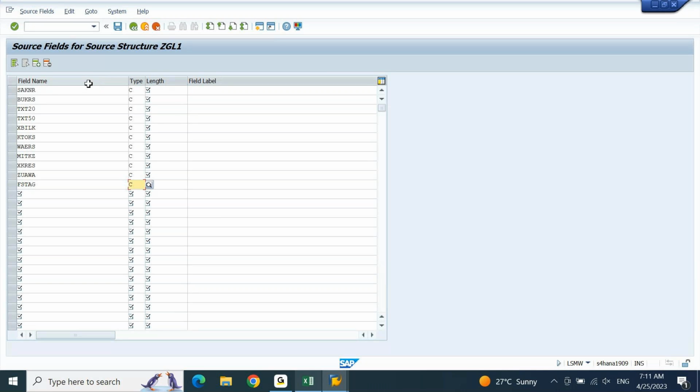Now SAKNR means what? GL account number. What is the maximum length of a GL account? 10 digits. Correct? Maximum length of a GL account is 10, so you'll have to put the maximum length here.